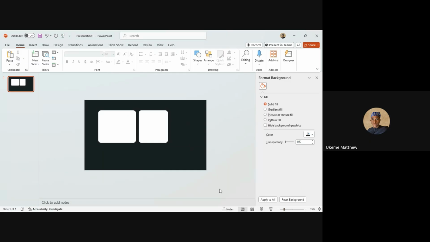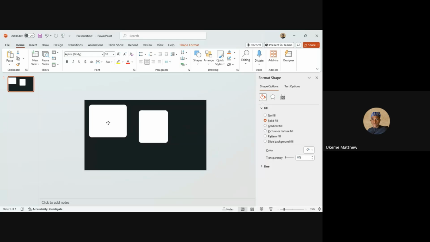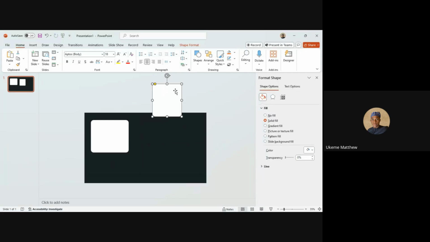Ensure that whatever shape you're creating fits into this place. This is how it's going to appear. You don't draw one shape outside here. No, everything must be in this background. This is the slide. Anything outside here is another thing.